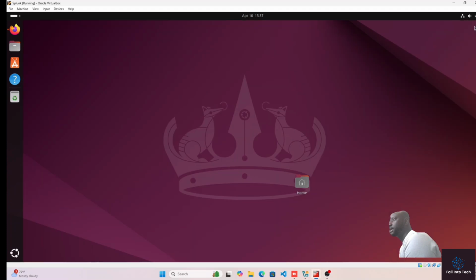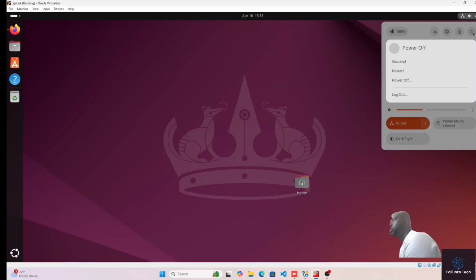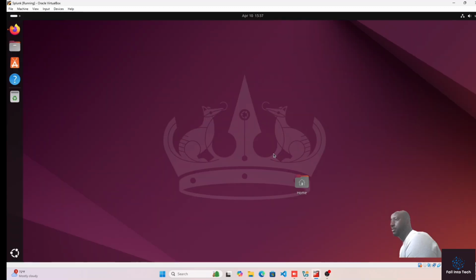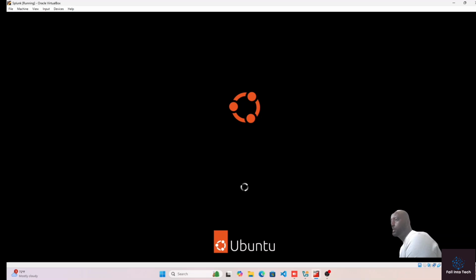We can go ahead and clear the terminal, and now we can shut down our Ubuntu and take a snapshot of it. Okay, so let's go ahead and power off, and when it's off, we're going to take a snapshot of it.